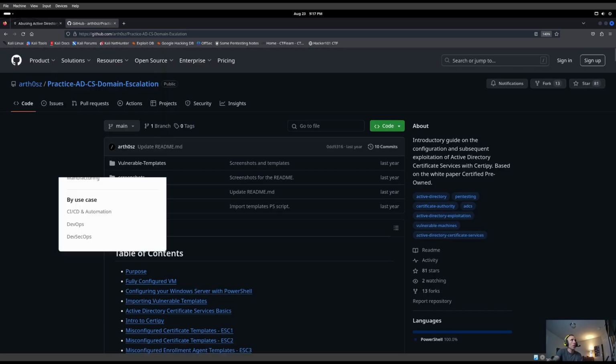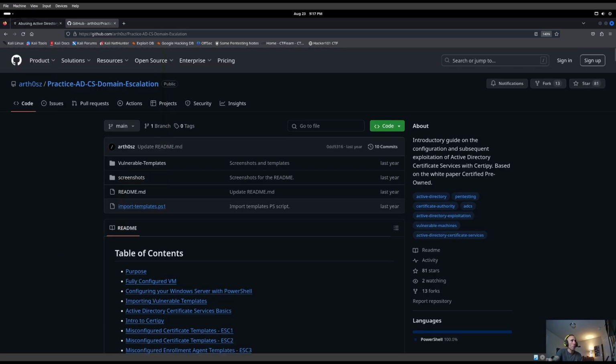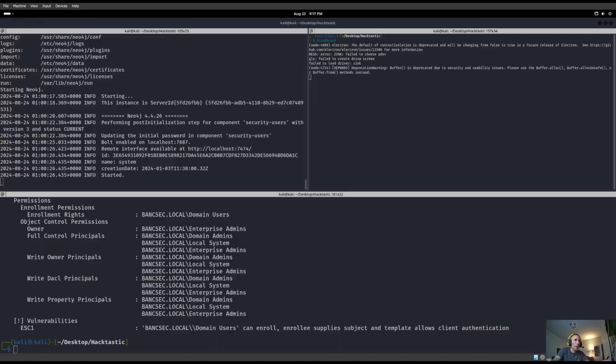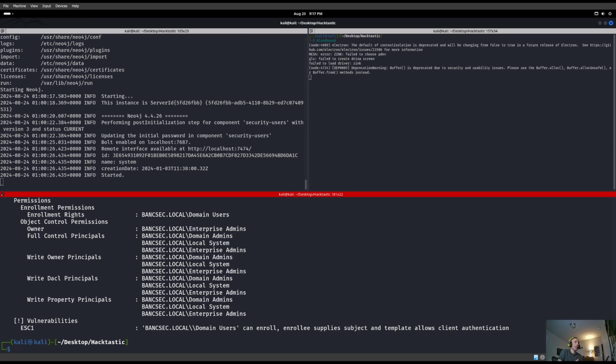Now, the way that we're actually running this is if we utilize this practice ADCS domain escalation, we can actually import this template PS1 file. Make sure you do a git clone or just download everything onto Windows, because you will need this vulnerable templates folder right there. You can throw that onto your Active Directory machine that you're practicing on and go ahead and run these.